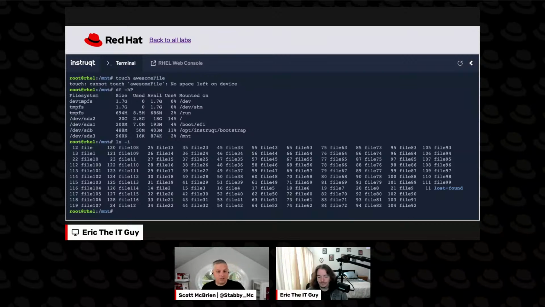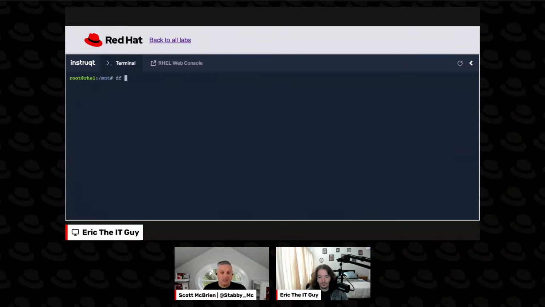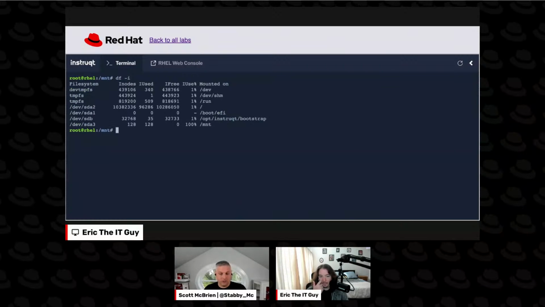So if we want to look at not just the disk usage or data block usage with df, if we use df -i, that will show us our inode usage on the file systems. Yeah, and we see that here we've run out of file pointers. And the way that we got into this situation is I just created a whole bunch of empty files.